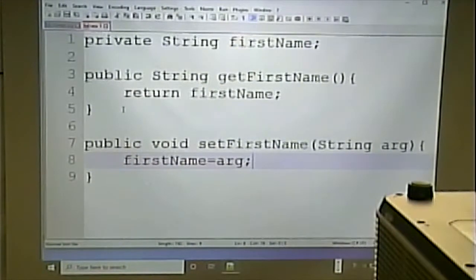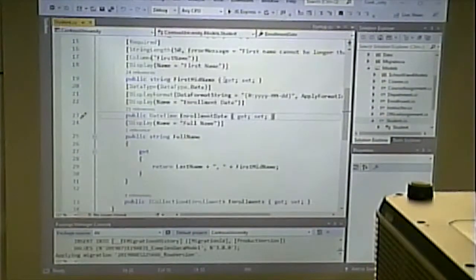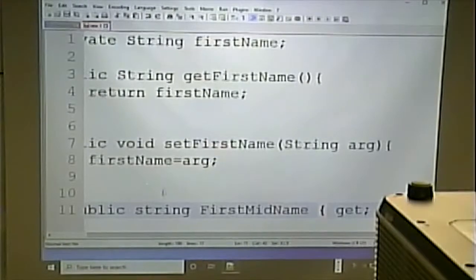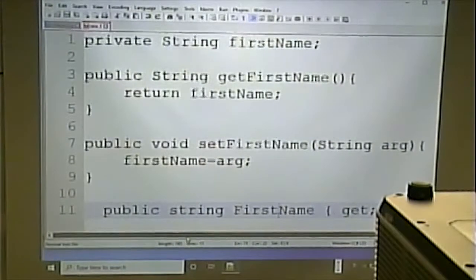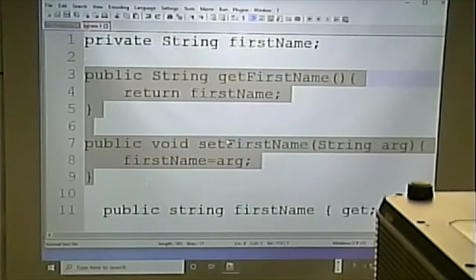ASP.NET makes that easy by defining a property like this. Let's look at our first name property, and let's forget about the annotations. Let's just look at the property itself. They allow us to define a property like this. What that really means is behind the scenes, these methods are generated. Okay?